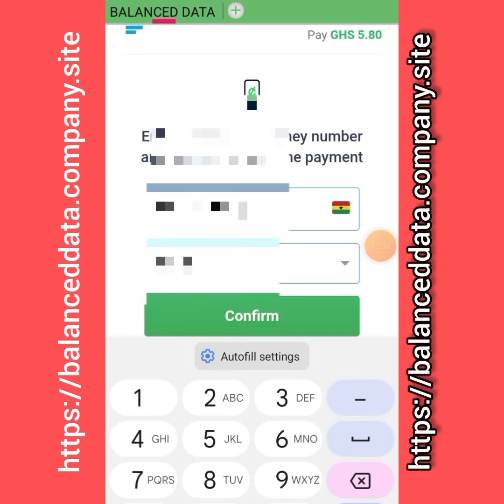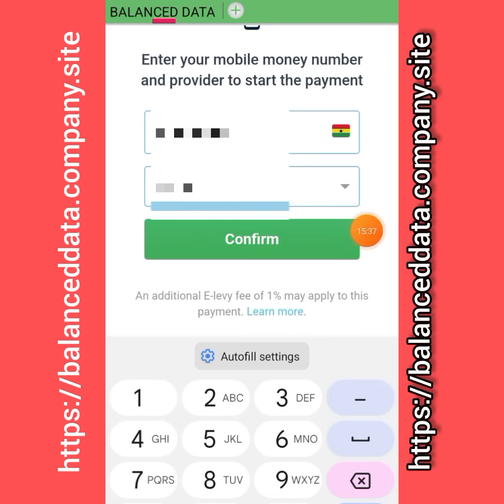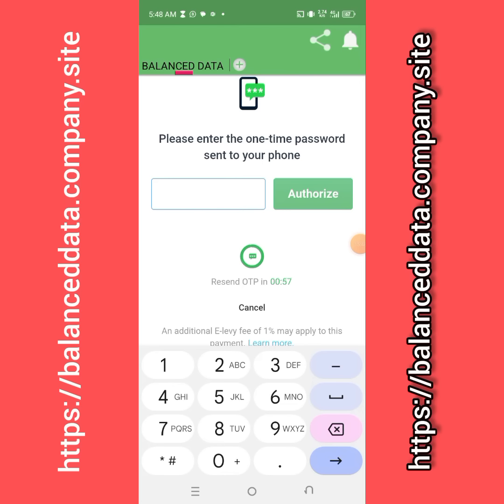Okay, so after entering the number, you need to select the network, but the network is automatically here. So let me click on confirm. When you click on confirm and you are using the website for the first time, a one-time password will be sent to your phone. So you need to get that one-time password, then you can proceed to the next step. A one-time password will be sent to your phone. Please enter it here so that you can be able to use the system. After entering the one-time password, then you click on authorize, then we are good to go.